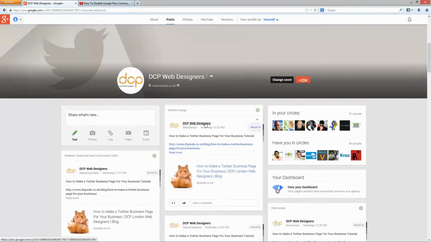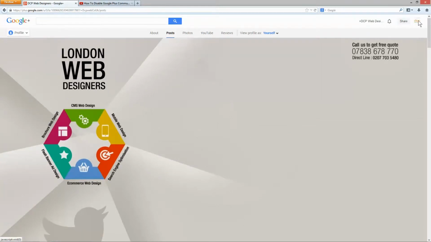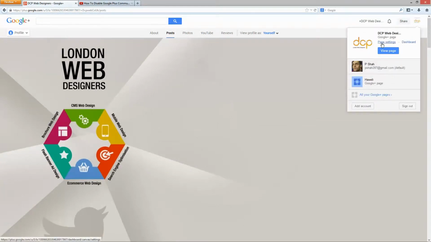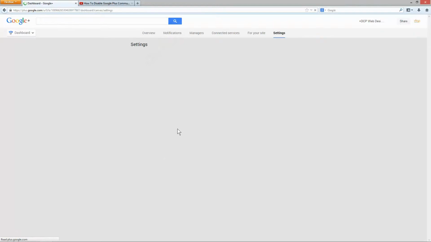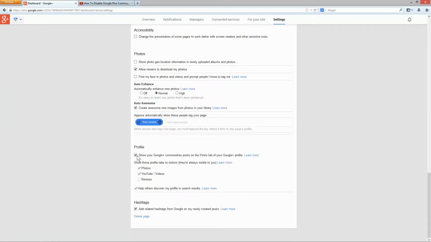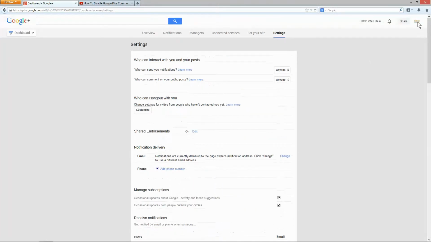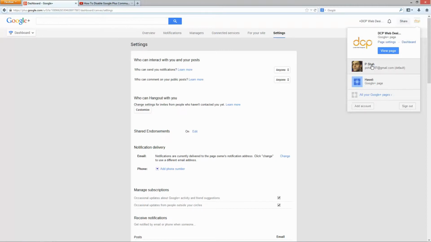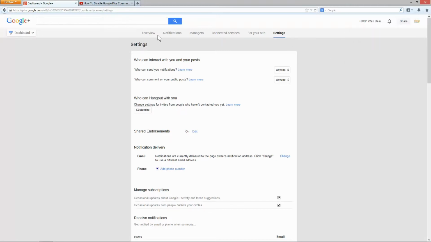So to disable this, you go to the very top and you click on your logo, and then you go to page settings here, and you're going to scroll down to the very bottom, and you want to untick this option, show your Google Plus community posts on the post tab of your Google Plus profile. So you want to disable that, but you must make sure that you're looking at your Google Plus page rather than your personal page. It's quite important.